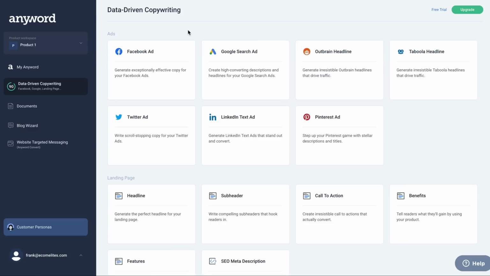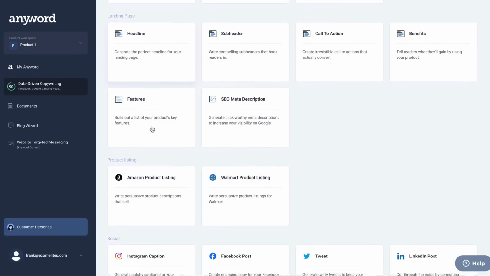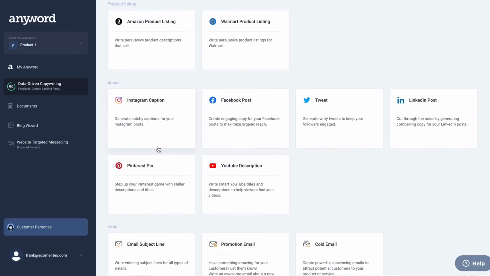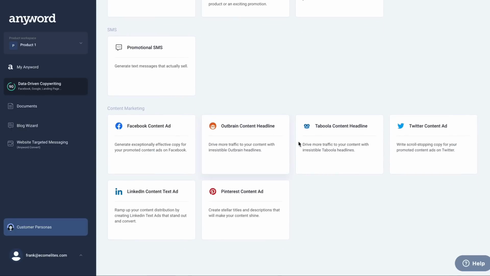Now, before we jump into that though, I'm just going to quickly go over a couple things that you can do with this, just in case you want to use this for anything else. You can do things like create Facebook ad copy, Google search ad copy, Pinterest ads, you can create headlines, you can create Amazon product listings, and this bot will create pretty much any type of copy that you need.